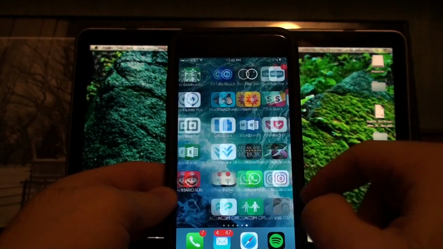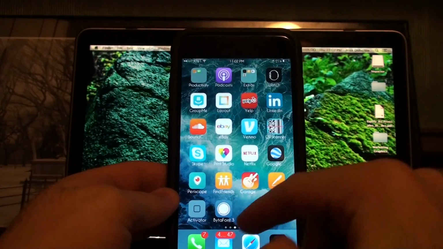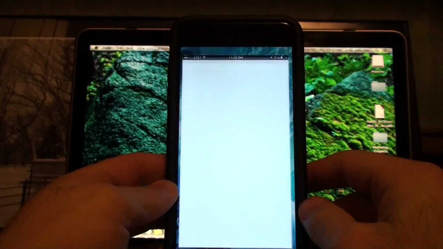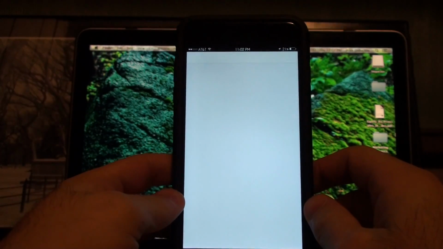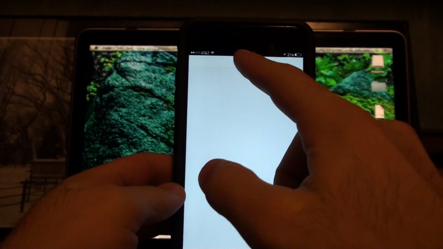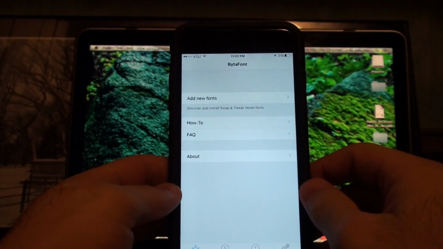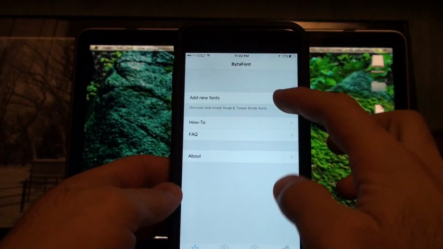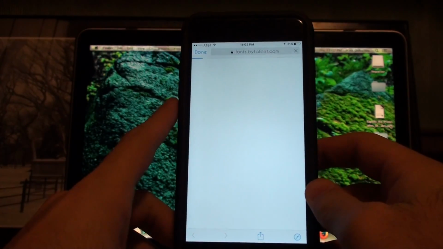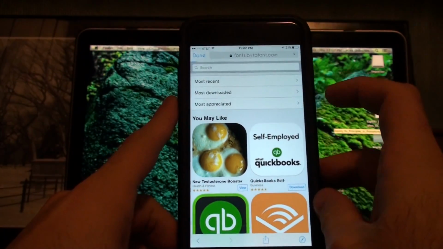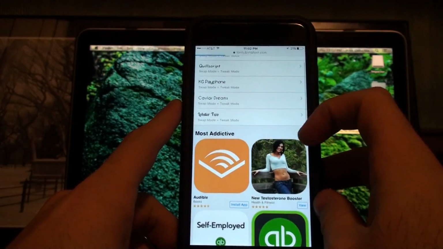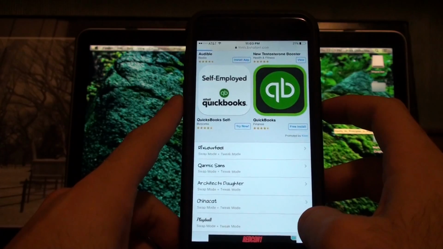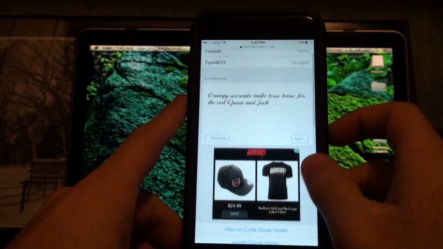Then you're going to go to the BytaFont app, and it's right here, BytaFont 3. I already have a font installed, as you can see with the clock there and some of the fonts you're already seeing. The first step to find fonts is to go to Add New Fonts. Now, let's go to Most Appreciated, just because there are some real cool ones. Let's check out Playball, which is kind of cool. You're going to scroll down.